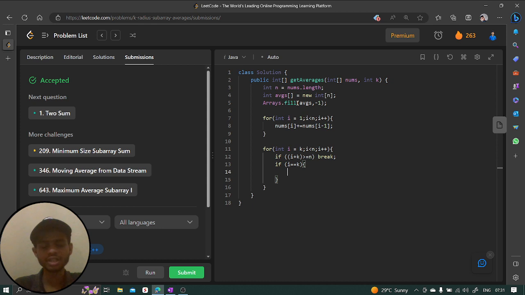So what you're going to do is say average of i should be equal to nums of i plus k, and divide by 2 into k plus 1, right? But if it is not the case, then we are going to say average of i should be equal to nums of i plus k minus nums of i minus k minus 1. Now you have to divide by 2 into k plus 1, right? I hope it makes sense, right?